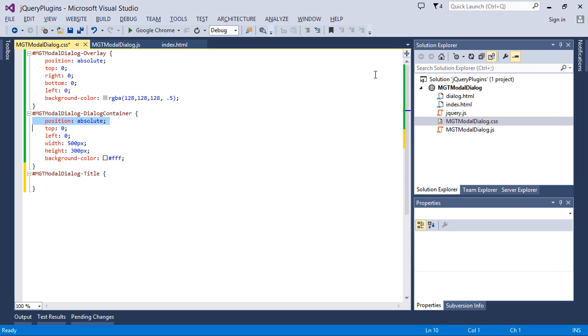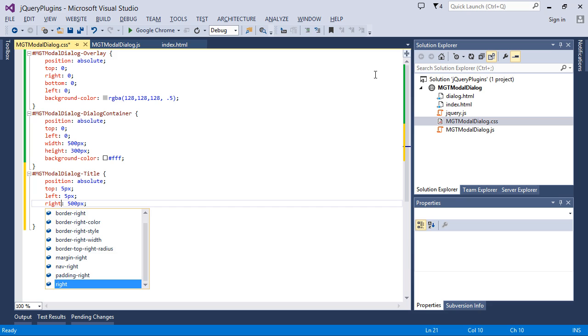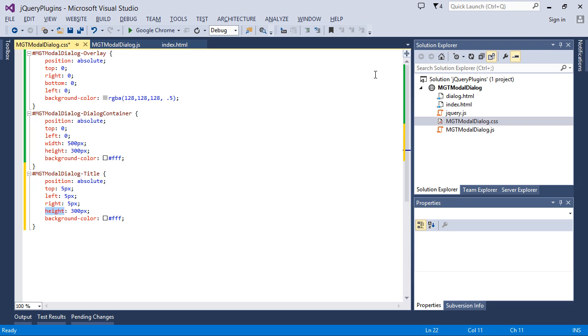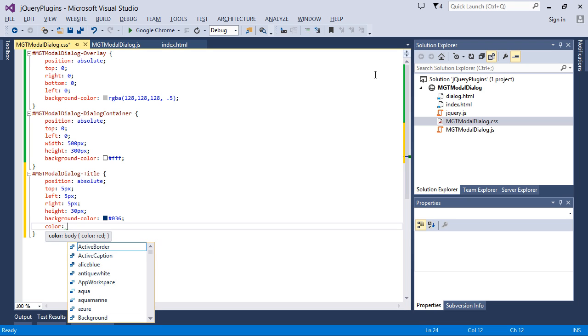properties of the title, again it will be very much similar. I will make it absolute. From top I leave some 5 pixel, from left I leave 5 pixel, from right I need 5 pixel, and height make it 30 pixel. Background color, let's give it some bluish color, 036, and the text within that, let's make it white.